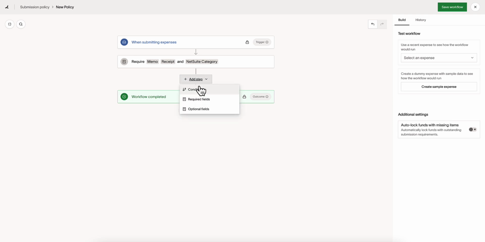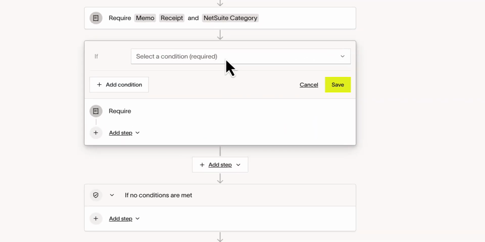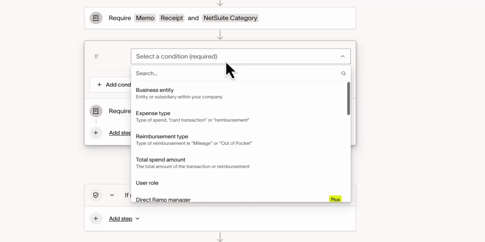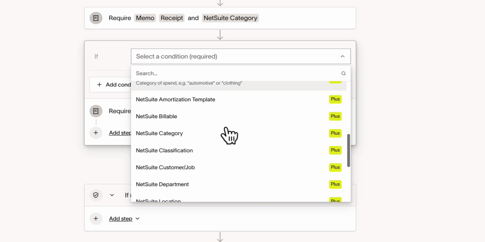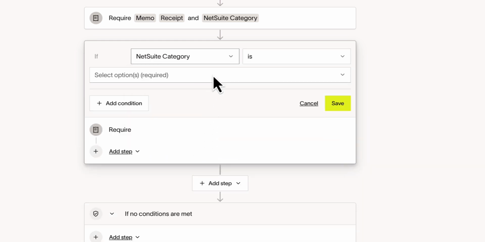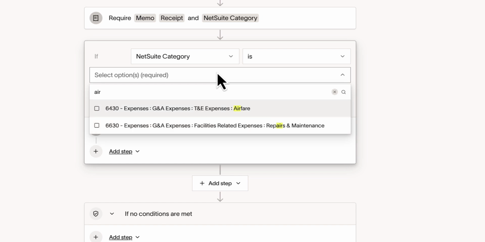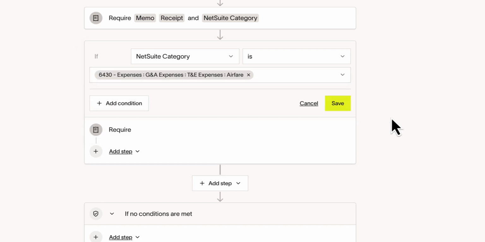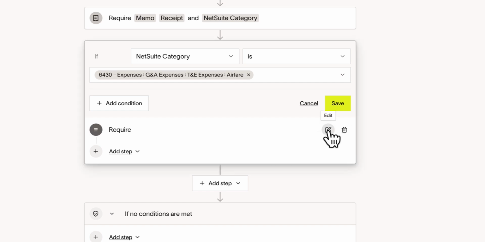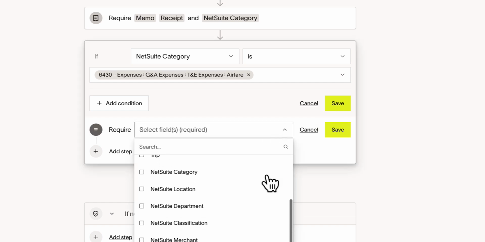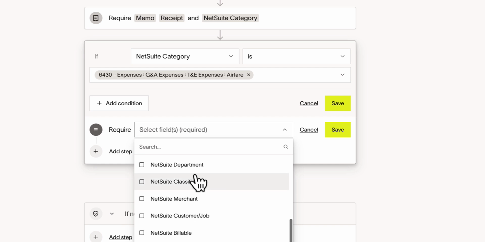Our next step is going to be adding a condition based off of this. Here we can say if our NetSuite category is that of airlines or airfare, then we are going to require another field to populate based on that. Simply edit the required fields and select which one you'd like to require. For this example, let's do NetSuite classification.